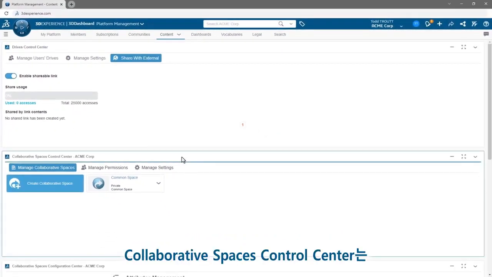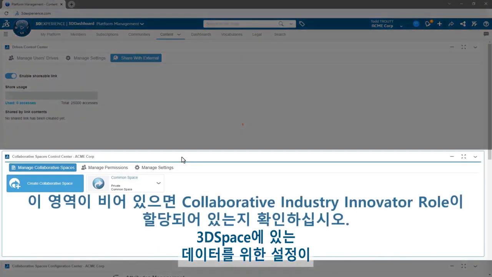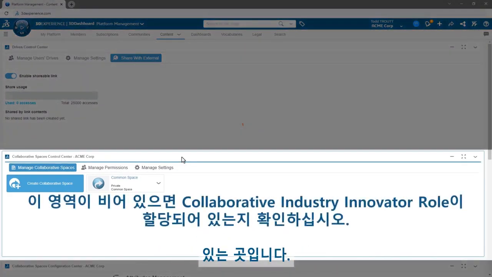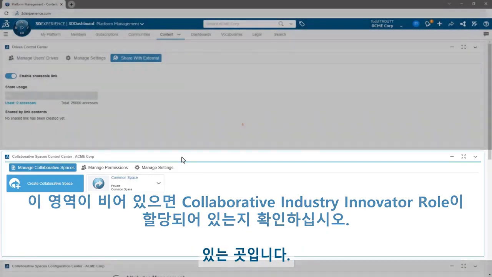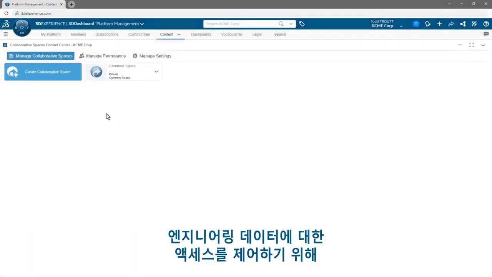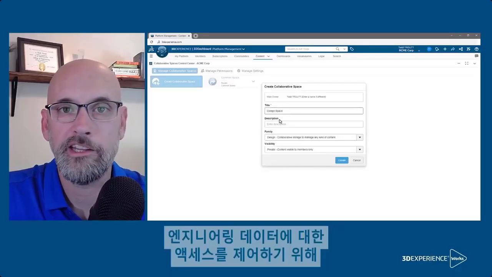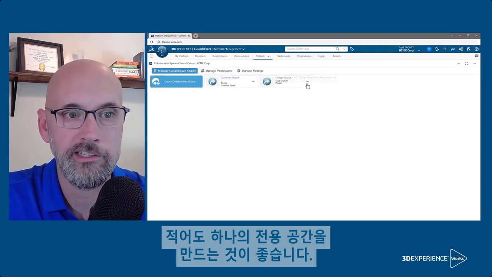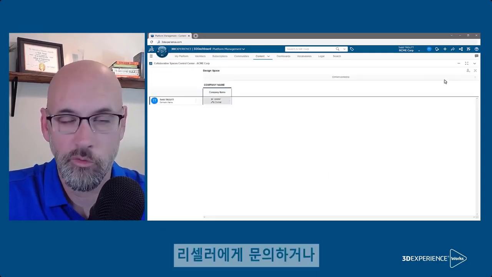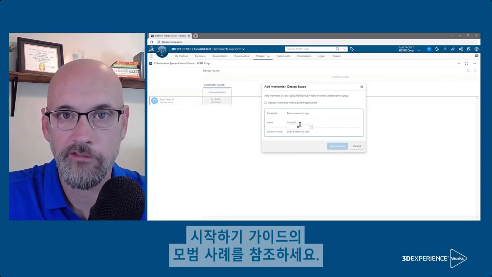The Collaborative Spaces Control Center is where you'll find settings for your data in 3D Space, managed in Collaborative Spaces. We recommend creating at least one dedicated space to control access to your engineering data. Consult with your reseller or the Getting Started Guide for best practices.